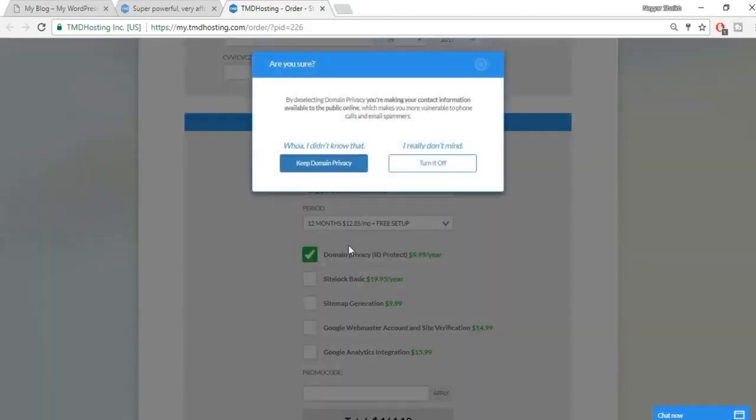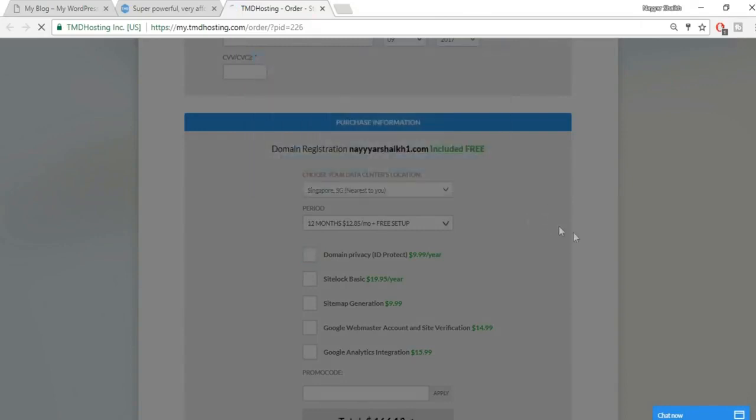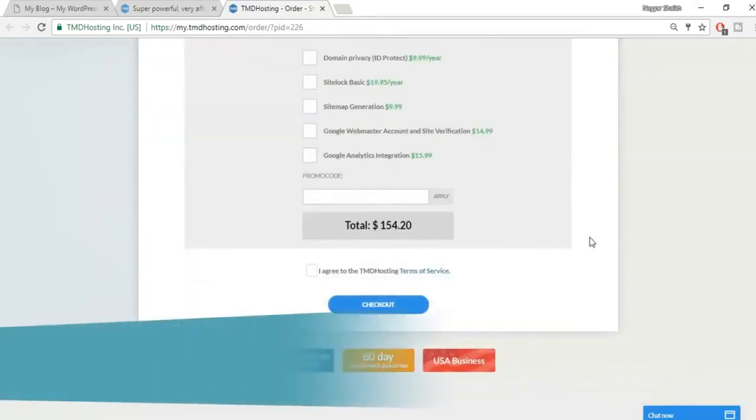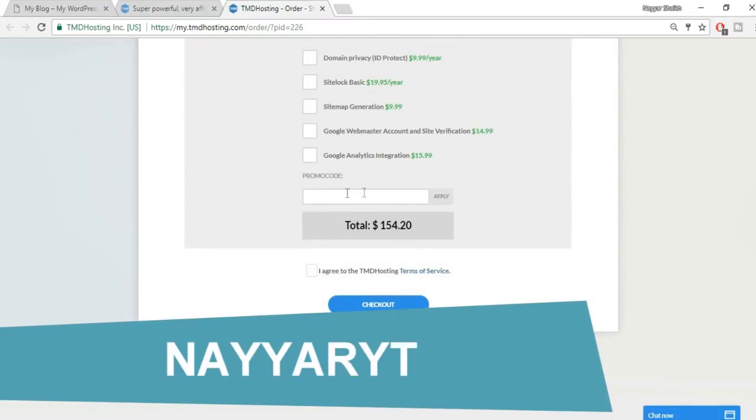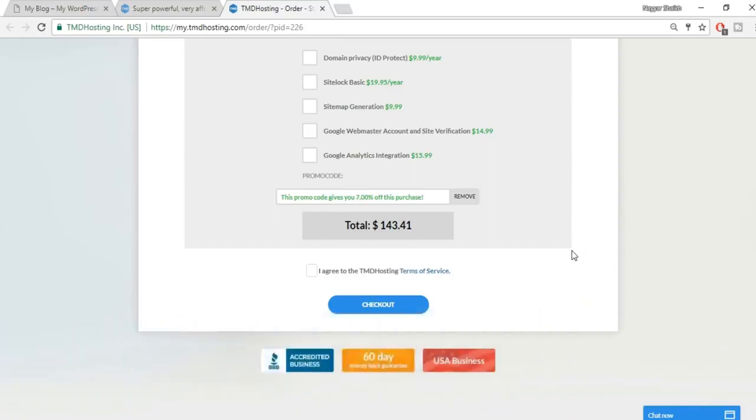Domain privacy is not really recommended, so you can just turn it off, just to save some more money. Now here is the promo code option. Here you can type in NayarYT, which stands for Nayar YouTube, and click on this apply button. As you can read over here, this promo code gives you 7% off this purchase. So you're getting a 7% discount on your total amount.